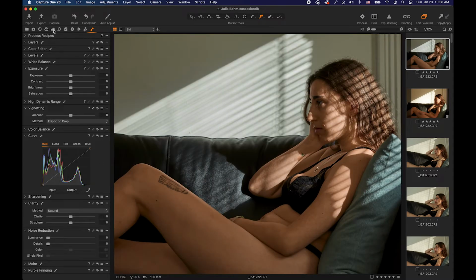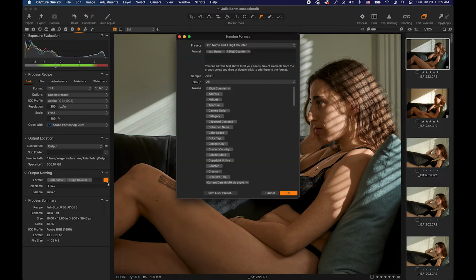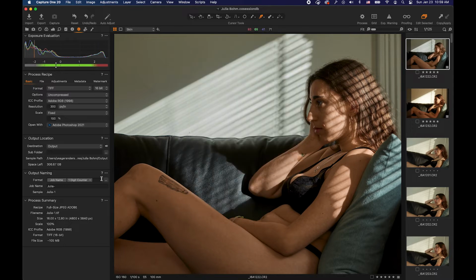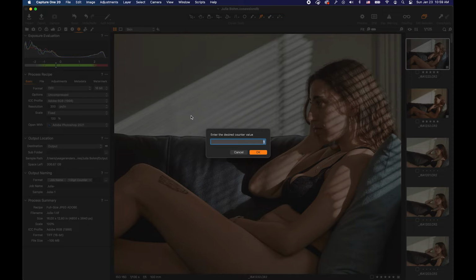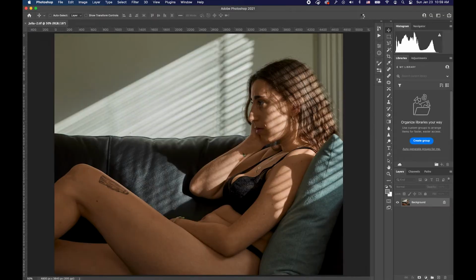Okay, now that we have that done, we are going to go to our processor and we're going to name this Julia. I'm going to call it 2. I want to set the output counter to 2, please, because I know this is my second image. Great, and we're going to open this as a TIFF, 16-bit, uncompressed, Adobe RGB, 300 DPI, fixed, 100%, open in Photoshop. We are ready to rock. Hit the process button up here, and voila.